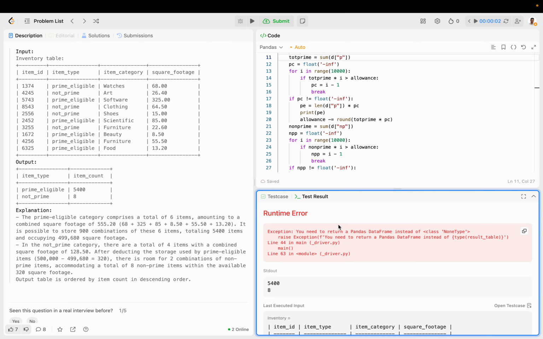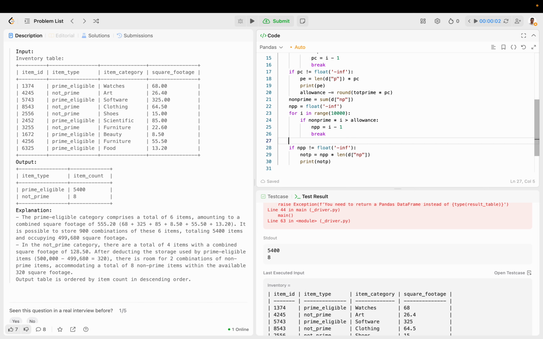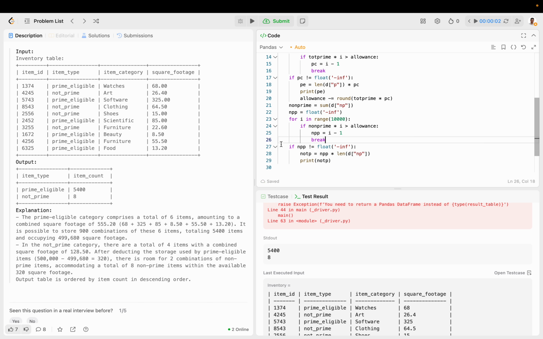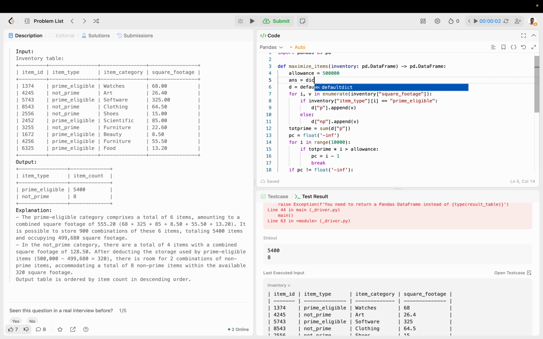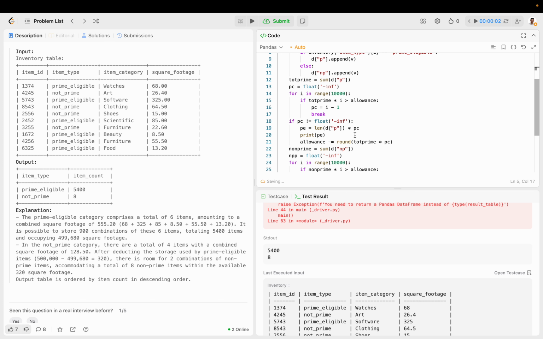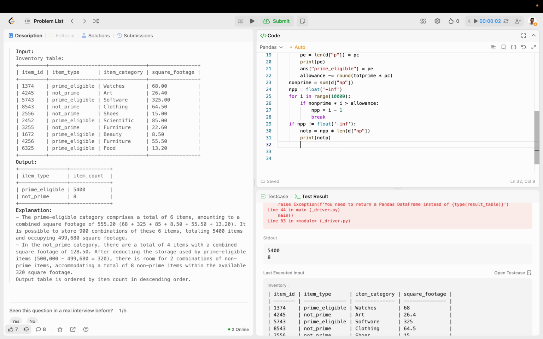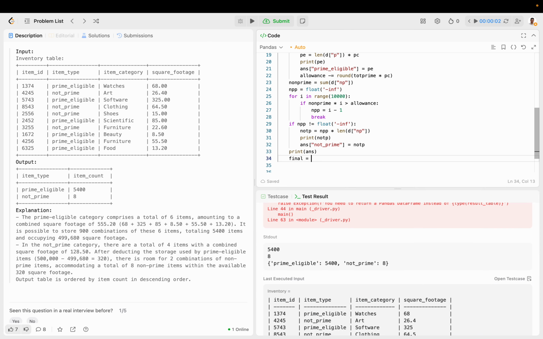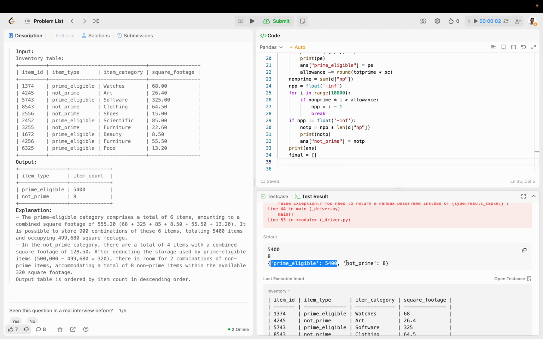And yeah, so let's just go ahead and categorize it. Let's go ahead and say answer. Let's make this a dictionary. Let's actually put this above here, because we're just going to say, if we found that answer, then we're going to say answer of prime eligible is equal to PE, and then answer not prime, just following this, is equal to not P. So if we print answer, cool, now we're done, and we just have to, last but not least, final, get everything, and then sort it.